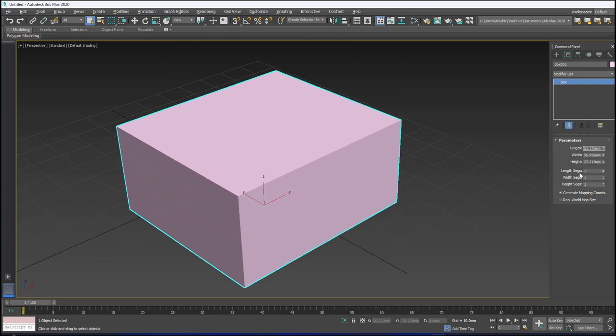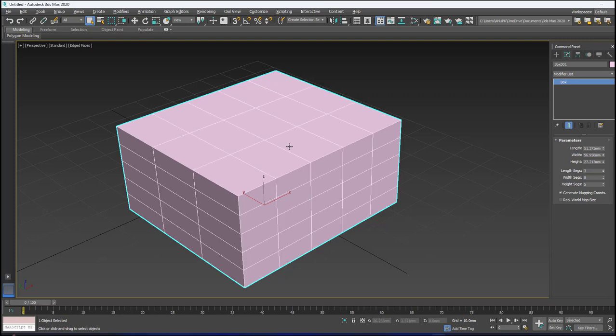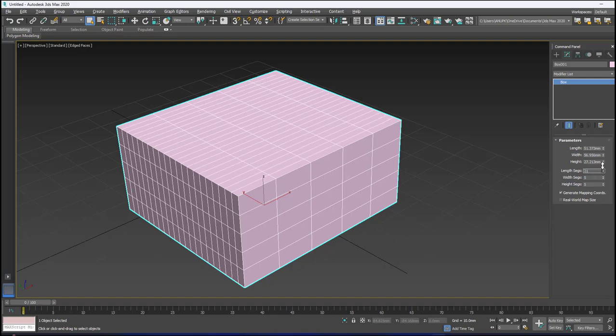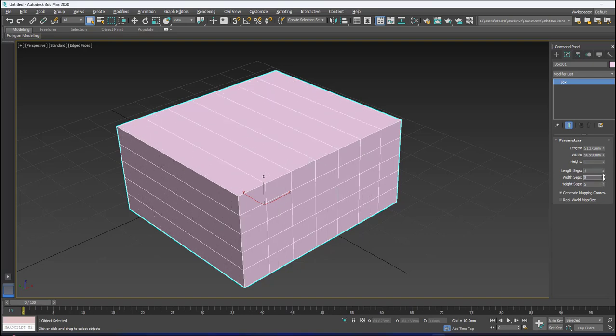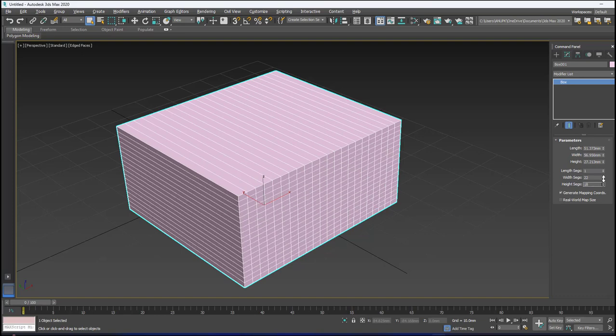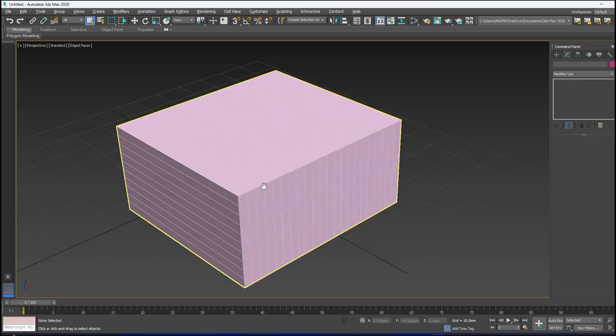Below that we have the length segments, width segments, and height segments. We can use these segments in a future session while doing convert to poly. Now if you increase the number of segments, I can't see the edges, so I am clicking F4 to show the edges. Along the length, width, and height, you can increase or decrease the number of sides. The application of these segments I will explain in future days.